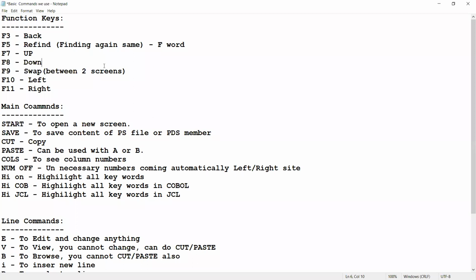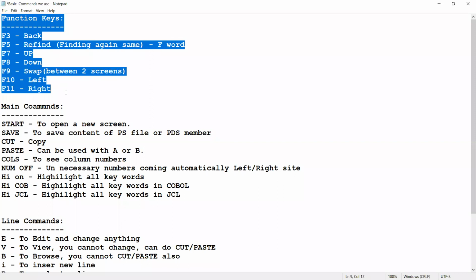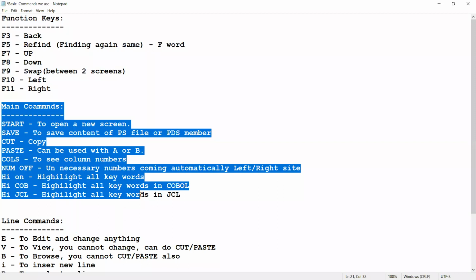Okay, F9 is another function key. It is used to swap between screens. You can swap between multiple screens using this F9 button. Okay. F10 is left, and F11 is right. If you want to go to the left side of the screen, you press F10. If you want to go to the right side of the screen, you press F11. Other than these function keys, we have basic commands. You just need to know these function keys and these commands.